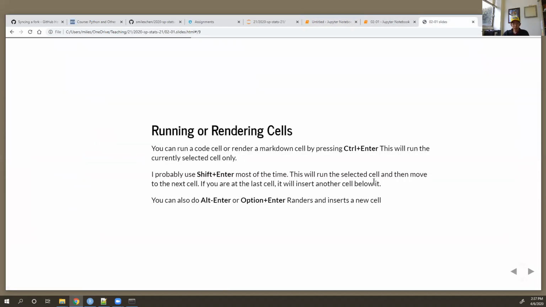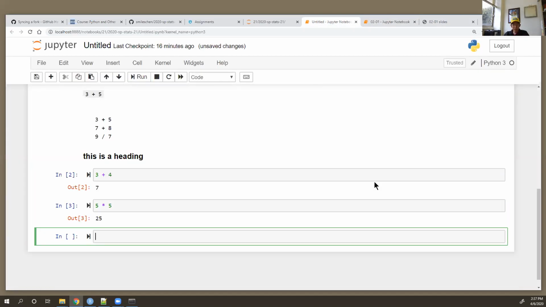You can also do Alt Enter or Option Enter. That will execute or render and insert a new cell, okay? So let me just kind of show you the difference here.